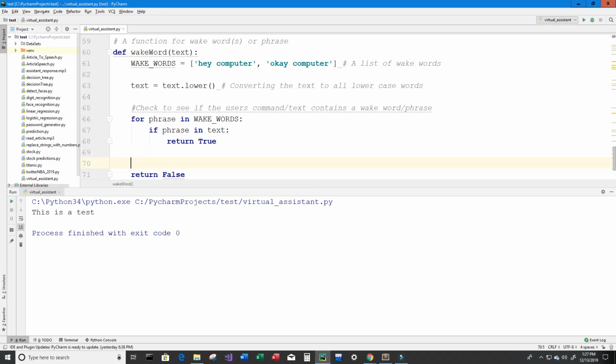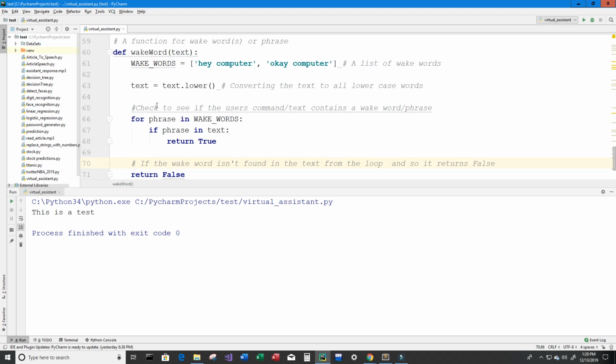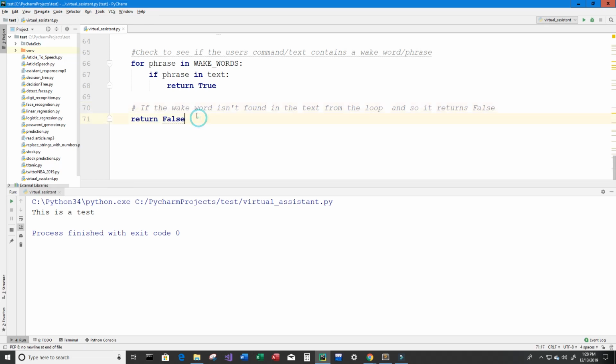So this is executed if the wake word isn't found in the text from the loop. The program will go here if the wake word is not found in the text from the loop, and so it returns false. All right, so I think that looks good.